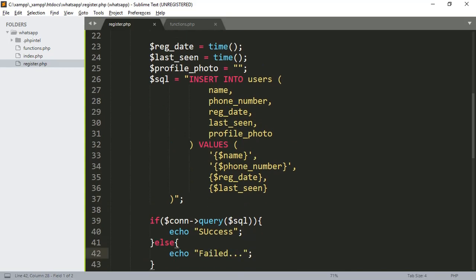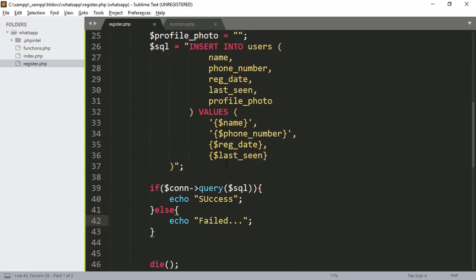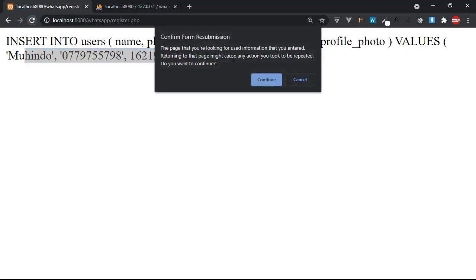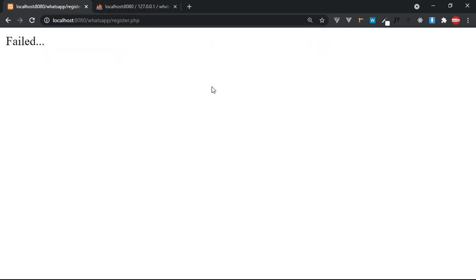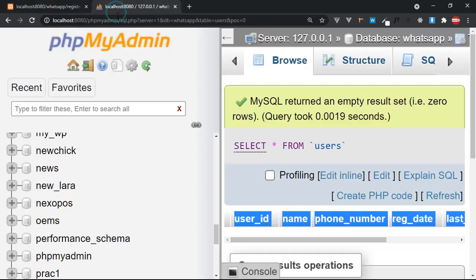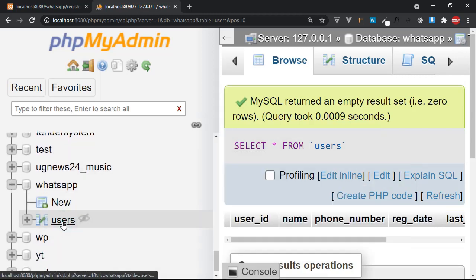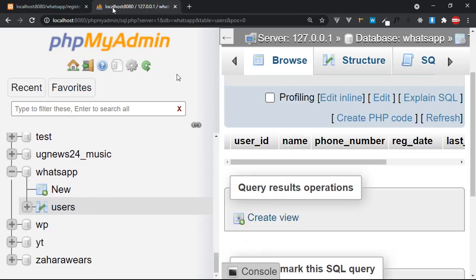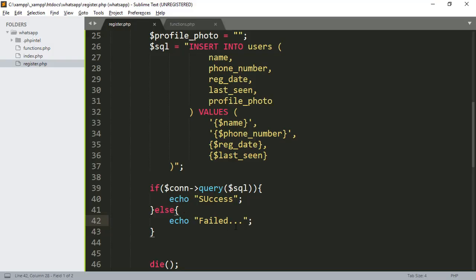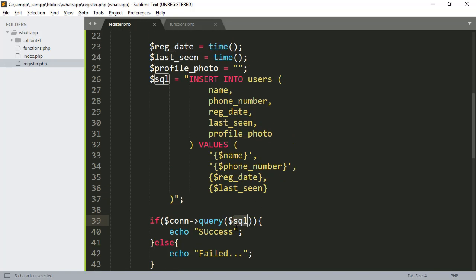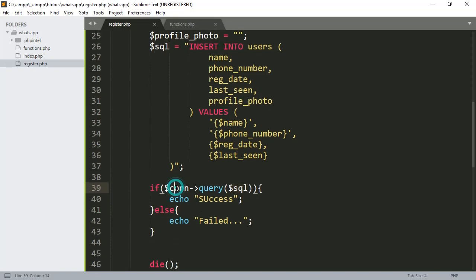So let's go ahead and run this file. I hope we're together there, right? Refresh. Failed. Oh, why did it fail? Let's see if it did not really insert it. User not inserted. Why? Let's see why the connection query failed. There's always an error there.